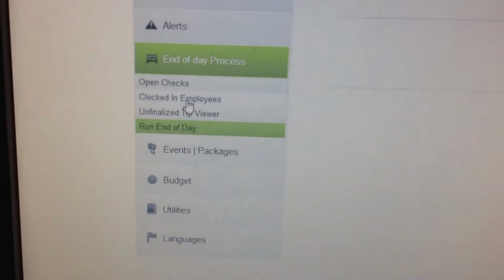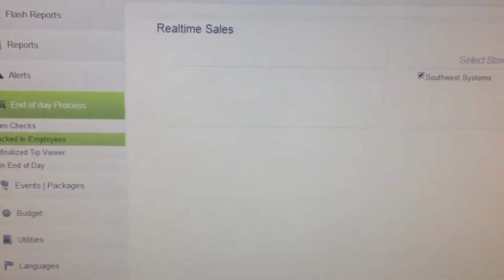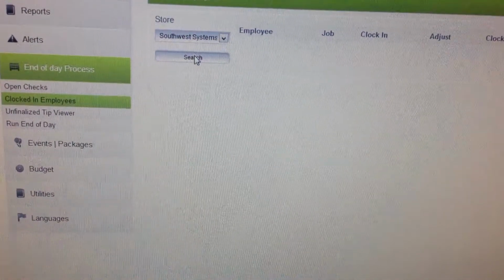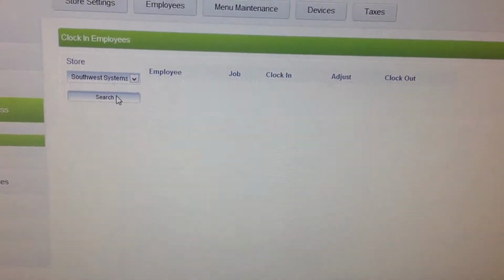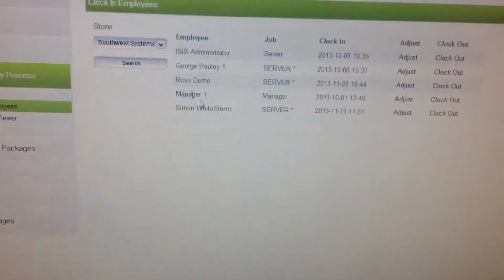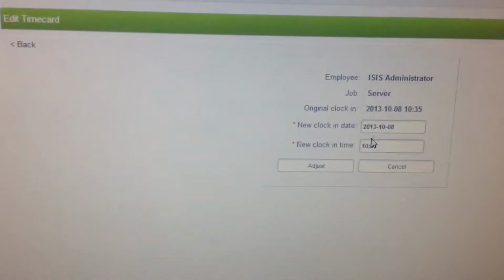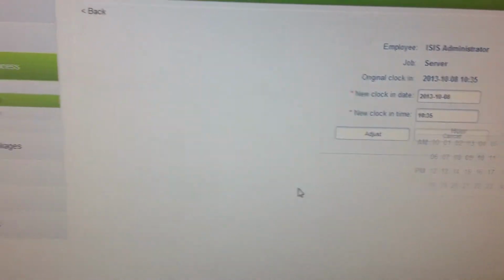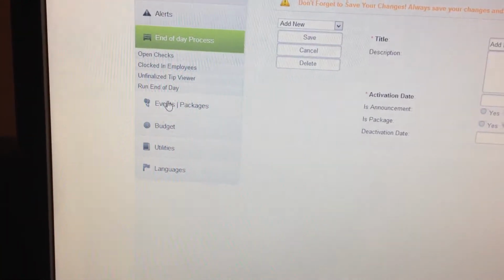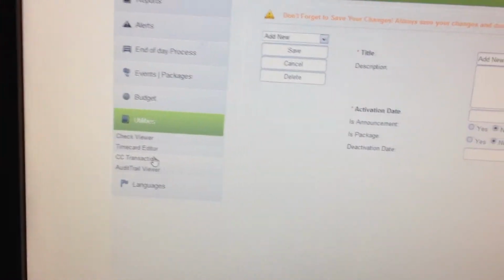We've also got, at the end of day procedure, any clocked in employees. So employees, if they forget to clock out, you can actually unclock them that day. So I can actually clock them out if they forget to clock out. I can also adjust their clock out date and also their clock out time. So it's very, very easy to use and very detailed. That's really important. Again, you must compare softwares.